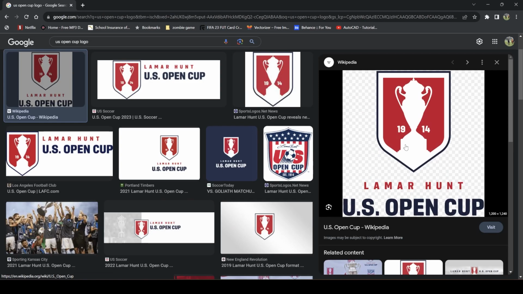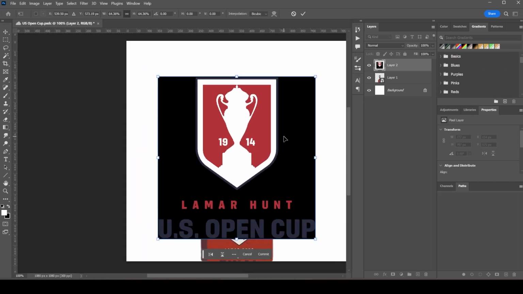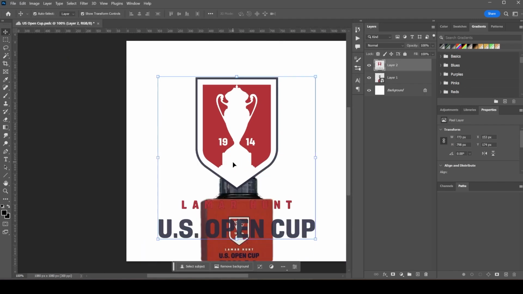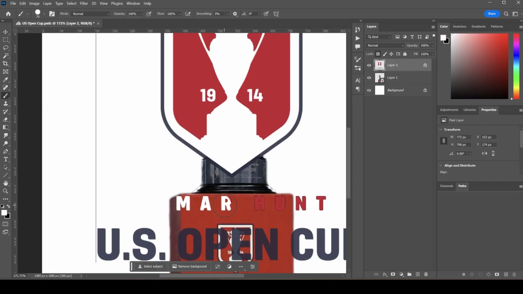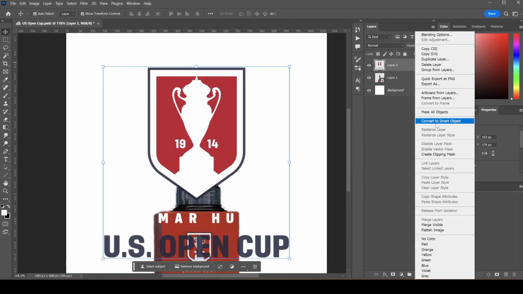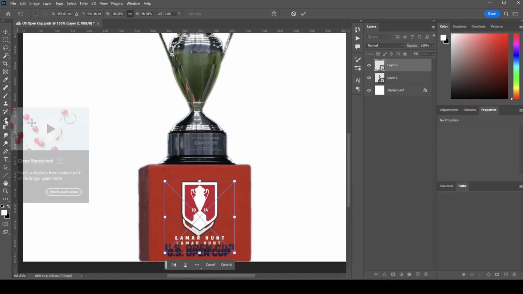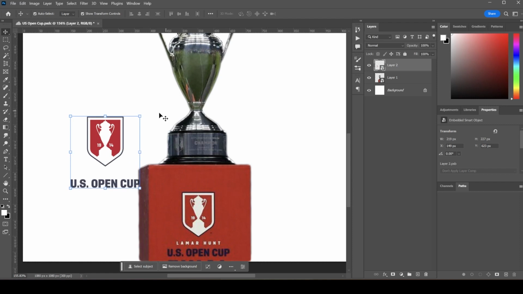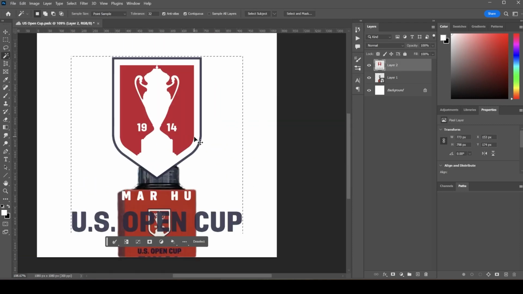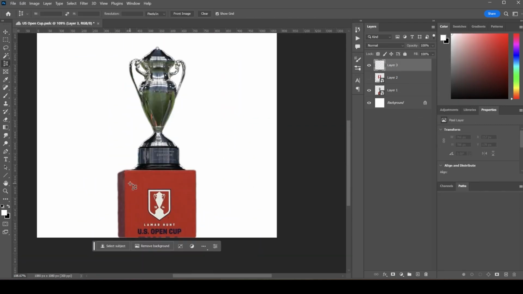Then we go back into Google to look for a good PNG image of the US Open Cup logo, because I don't like the way that it looks on the photo, so I'm going to replace it, and you're going to see in a little bit how I do it.